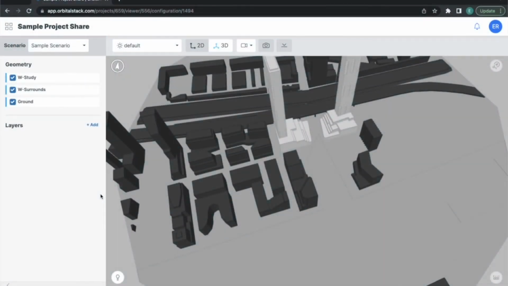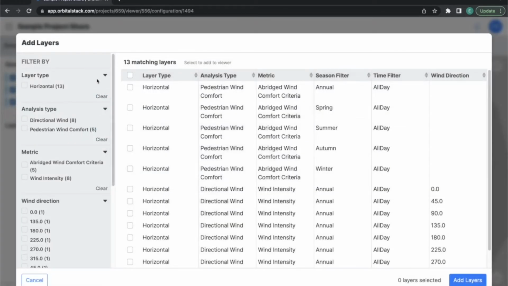This guide will walk you through how to interpret your results from an AI simulation. So in the viewer, you'll have access to all the results layers from your completed scenario. If you just click this plus add button next to layers, a pop-up window will open where you can choose which results layers you want to view.